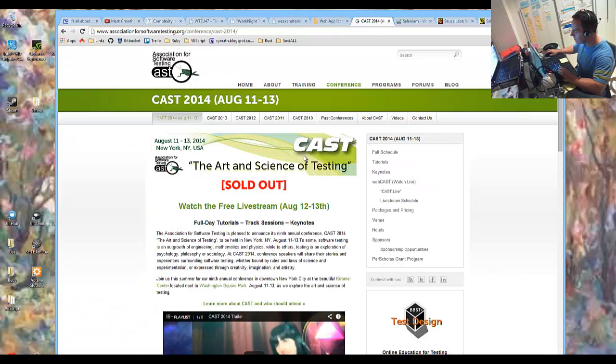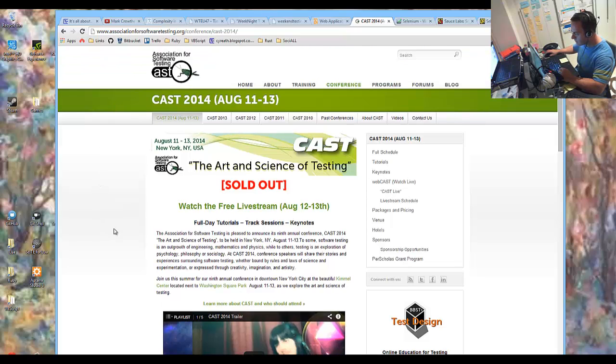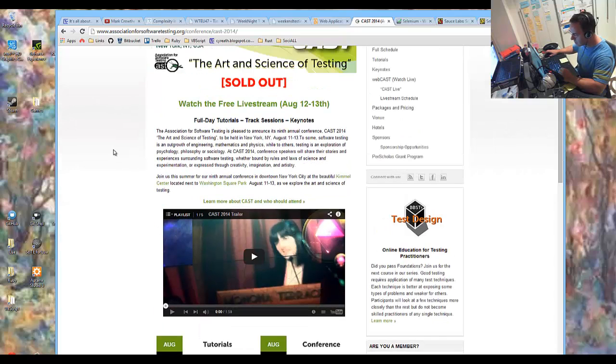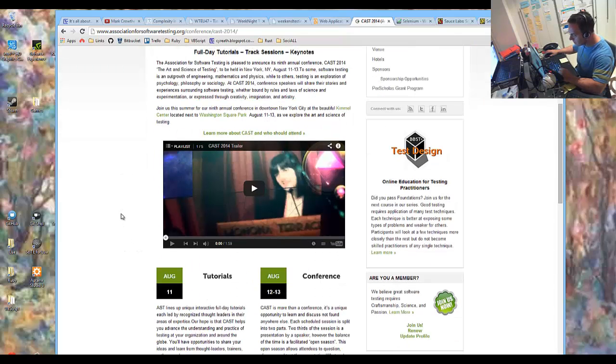The other one to tell you about as well, that is pretty exciting, this is a lot later, obviously it's in August, as you can see here, 11th to 13th, is CAST. This is the Association for Software Testing, they are doing CAST 2014, obviously here it is, but what I didn't know was that they do the livecast here.